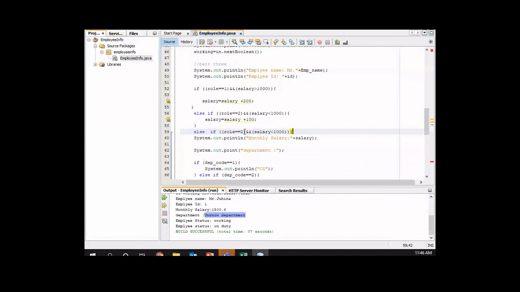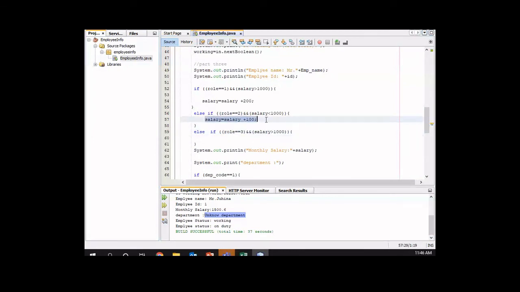For example, if rule equal 3 and salary is more than 1,000, so if he's an employee and the salary is more than 1,000, then we have to reduce it, for example, minus 100. You can do this, else do nothing. If the salary is not, you can just do nothing.